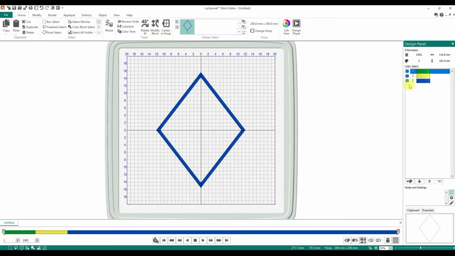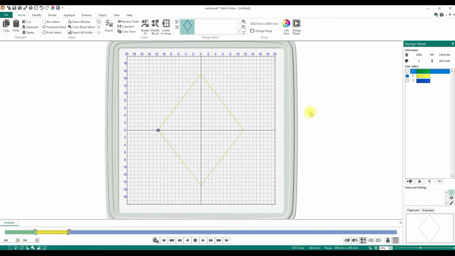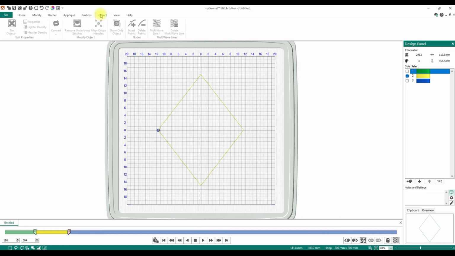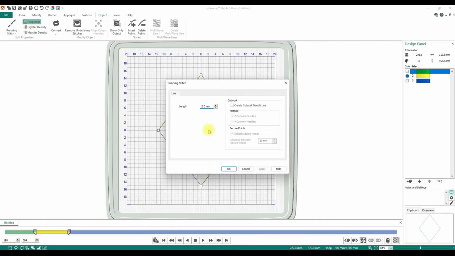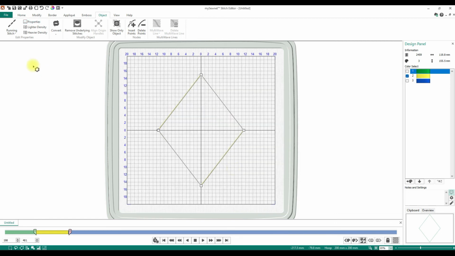Okay, now we want to change step 2 to a double stitch, and that is going to be on Object. And we're going to select our object. Okay, so my object is selected. You can see it by the points. And then I'm going to choose this running stitch. Properties. It won't let me change it. Why won't it let me change it? Convert. Aha! Okay, my bad, sorry guys.